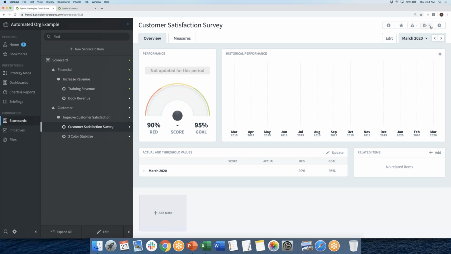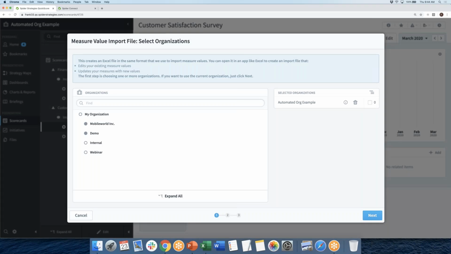So with that being the case here, and of course I could have done all this in one file, I'm just walking you through option by option here for this webinar. I'm going to go back to that option under Send To, that measure value import file.